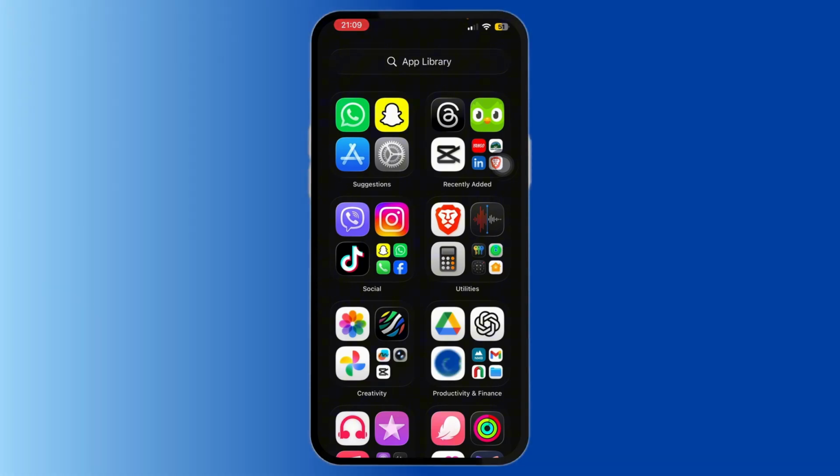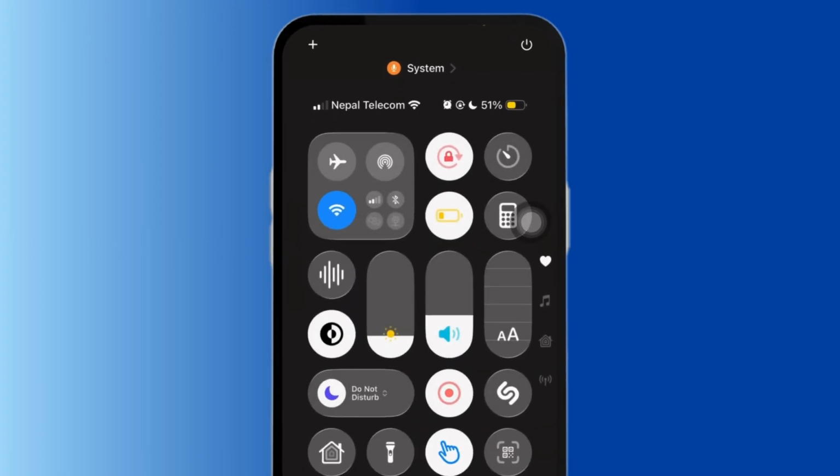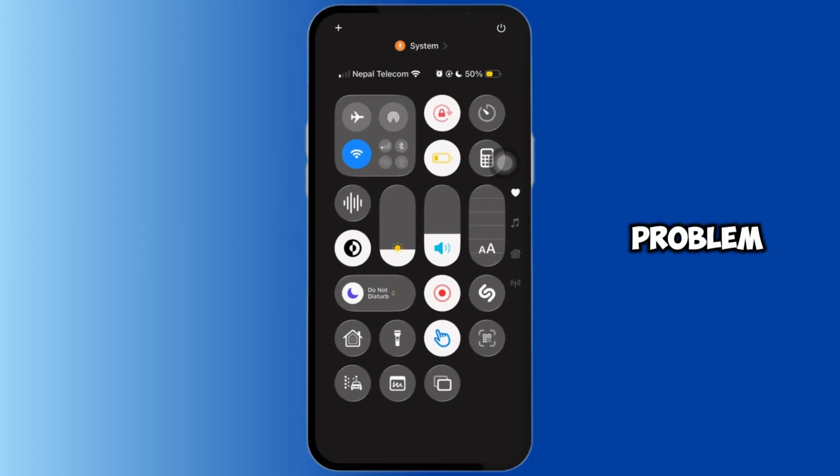Let's get started. For that, first of all, you have to check your internet connection. You have to simply switch between Wi-Fi and mobile data to see if that fixes the problem.